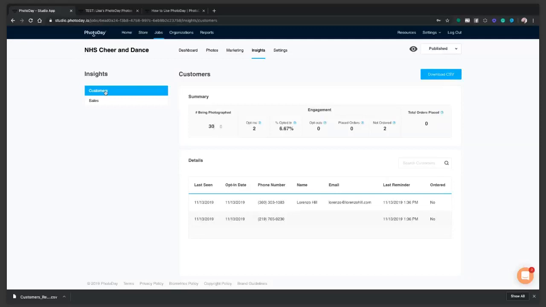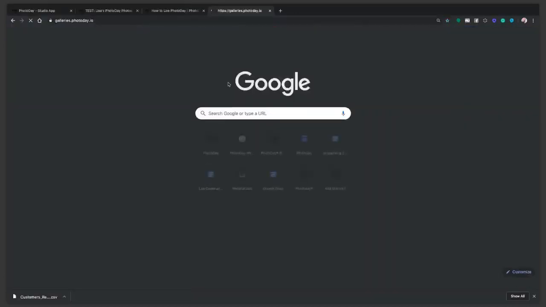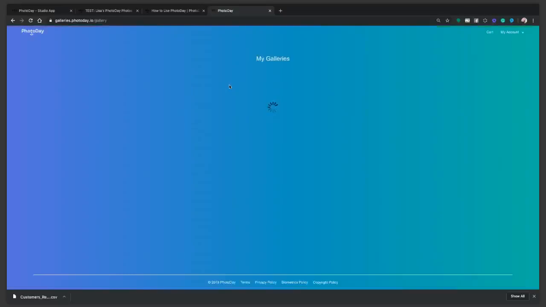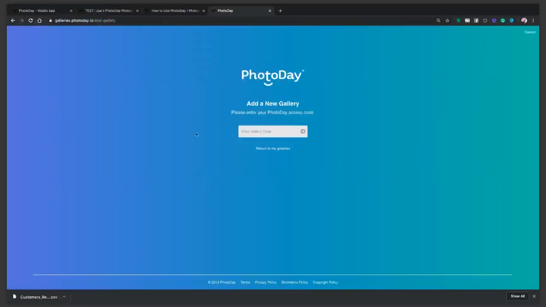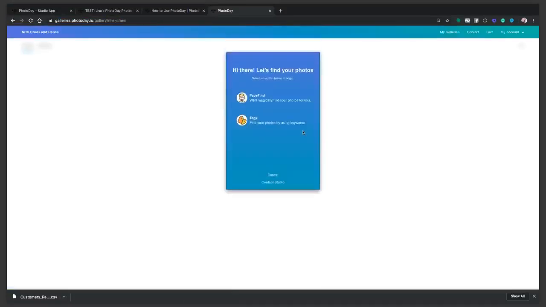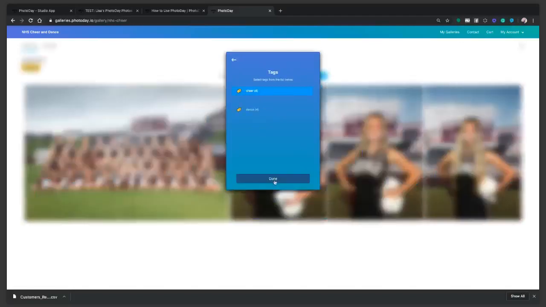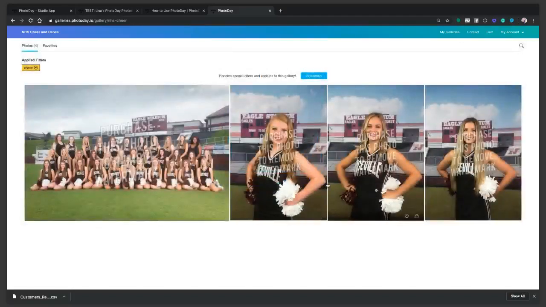Another thing to note, now that this job is live and people can shop, I'm going to go over to this job right now. So let me go to galleries.photoday.io, and I'm just going to show this to you on this side. Sorry, that's my account, and I have tons of galleries loaded from everyone as I'm testing things out. I'm going to go right in here, and you'll see my two search options, face find or tags. I'm just going to select tags, select done, and go right into the gallery. So here's the gallery I want to shop.